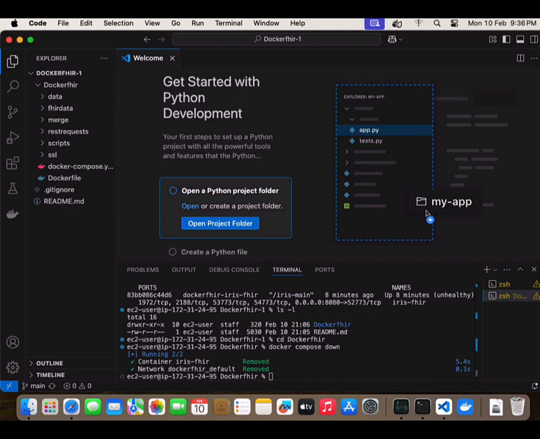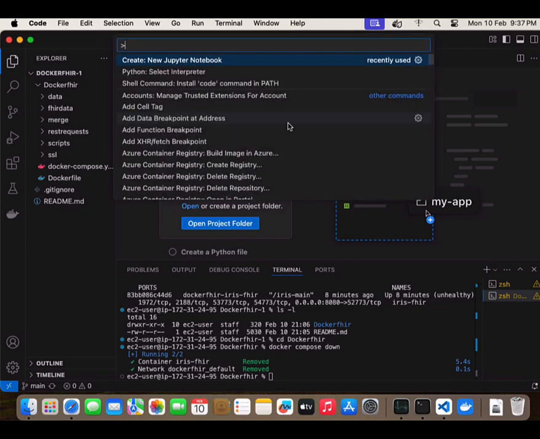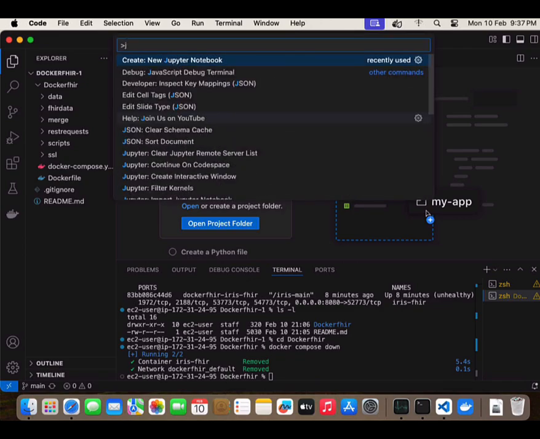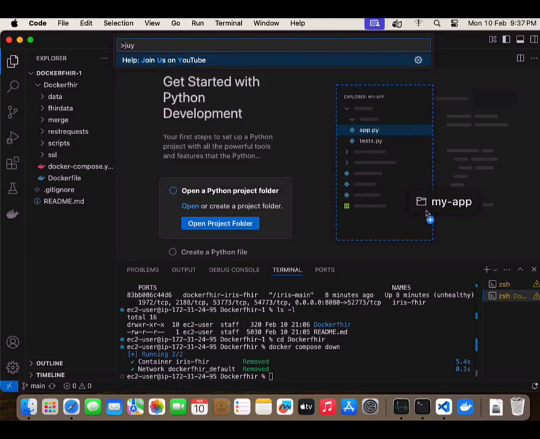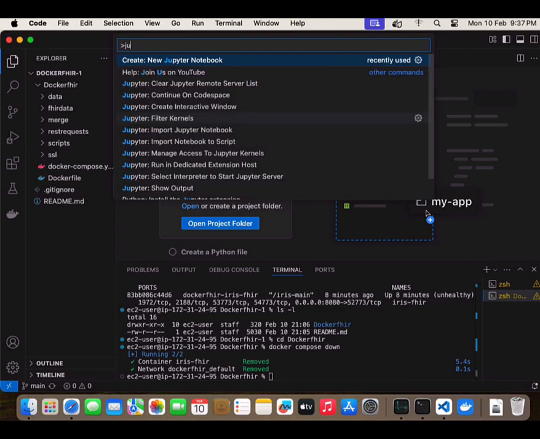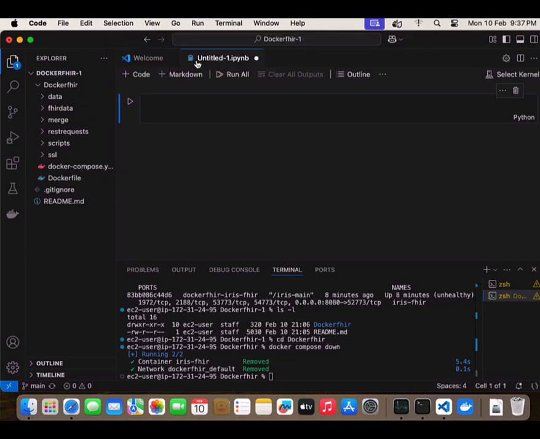Let's make sure our Jupyter notebooks are installed correctly. I'll come back to VS Code, and again using Command-Shift-P, I'm going to type Jupyter, and hopefully I can spell it correctly this time. Here we go: Create New Jupyter Notebook. You can see this indicates that we do have Jupyter Notebook installed, which is fantastic. Let's close this out.